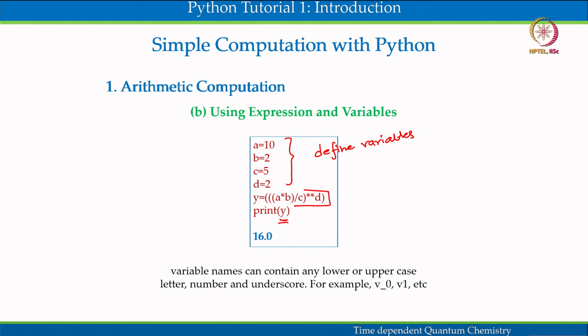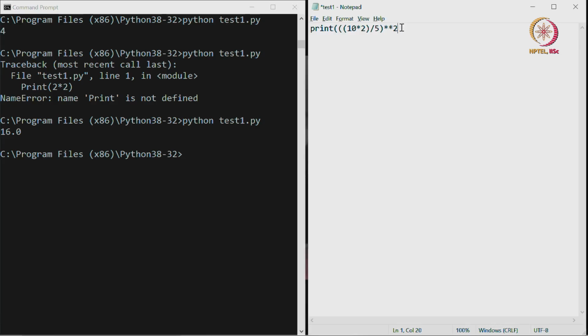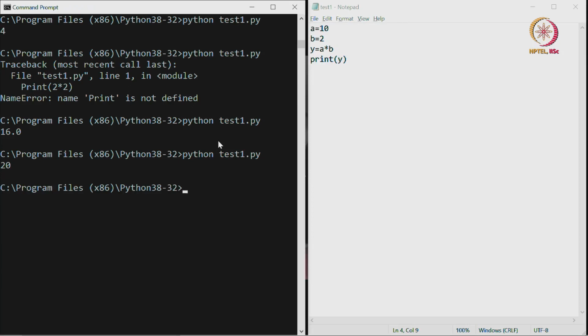So, we will move to the laptop. a equals 10, b equals 2. I can write print. I can define another function y equals a multiplied by b, and then I can print the value of y. We get 20. 10 multiplied by 2 is 20.